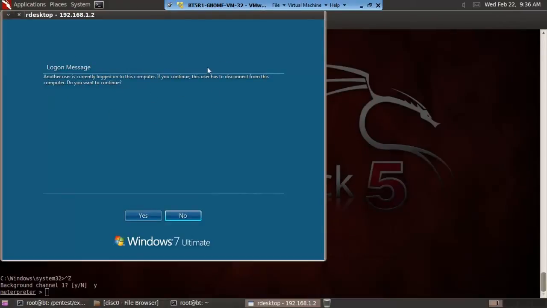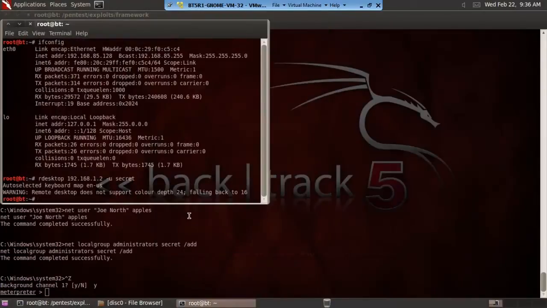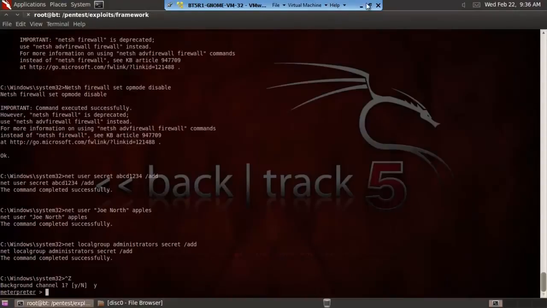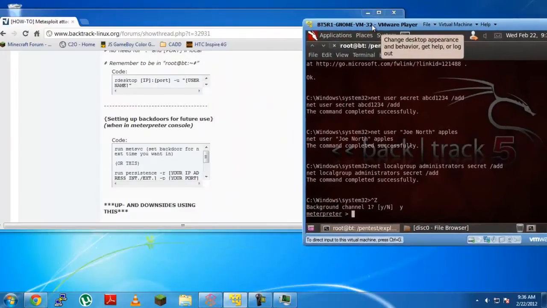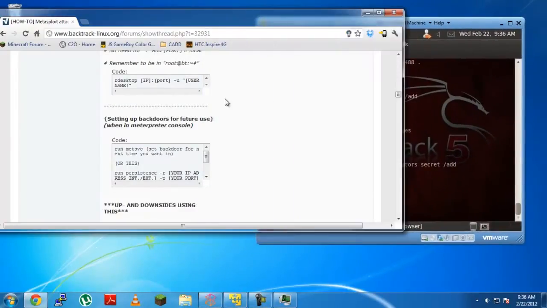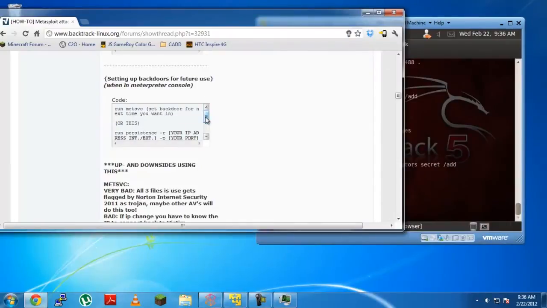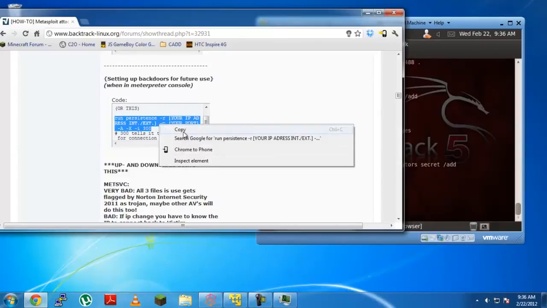So it gives us a message that if we log in, the other user will be disconnected, and just for the sake of the video, we are actually not going to, just to keep it simple here. And now what this is going to do is it allows us to create a backdoor that will allow us to basically get back in anytime we wish. So let's just copy that.